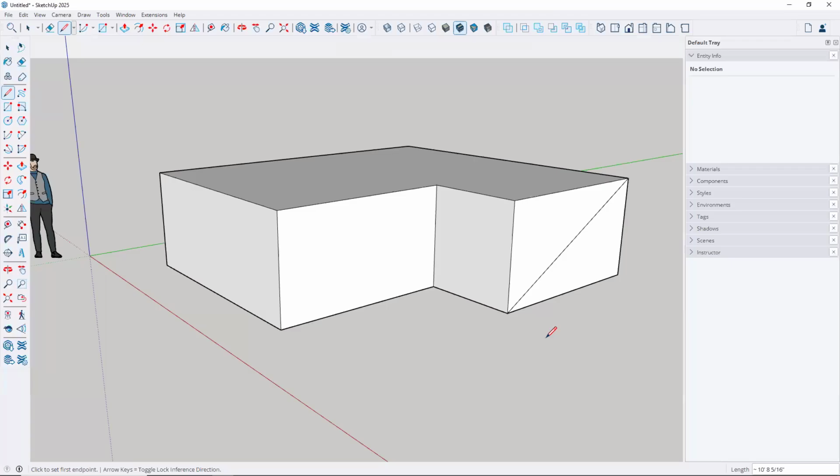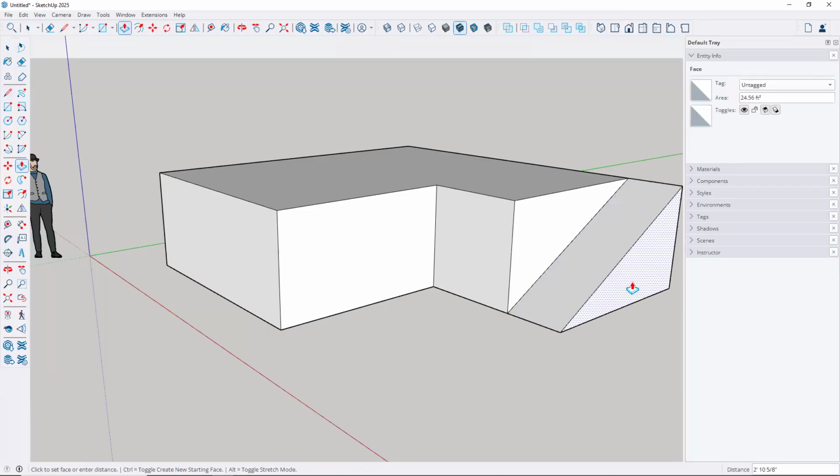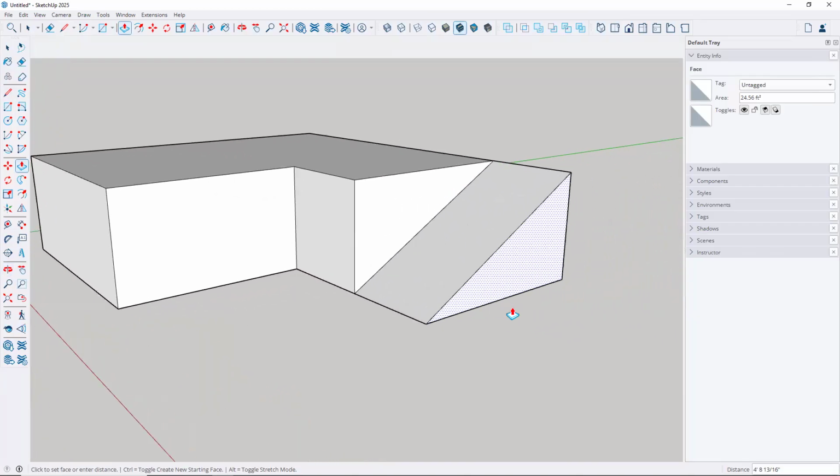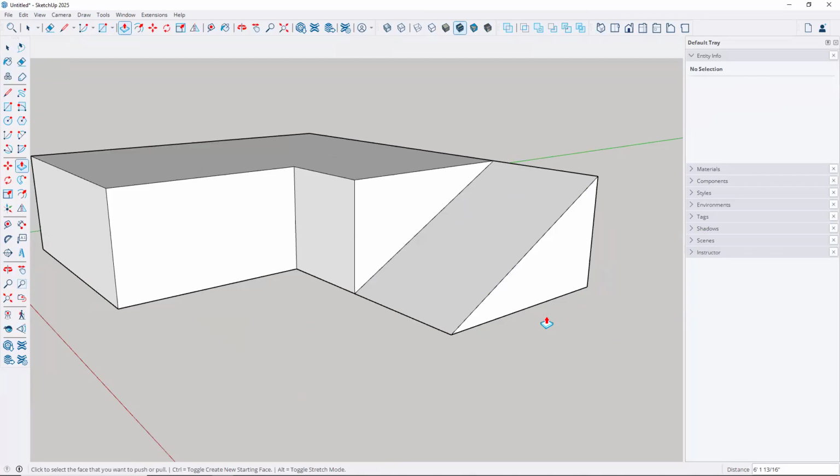I've split it. So now I'm going to type P for push pull, and I can take this surface, click on it, and bring it out. And I can take it past the screen. And then what I could do is I can hold down my shift key and then click and drag my wheel mouse and pan over while I'm in the middle of that command. So now I'm going to click right here, and then I'll tap the space bar.